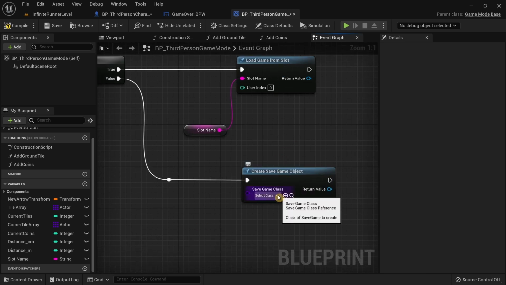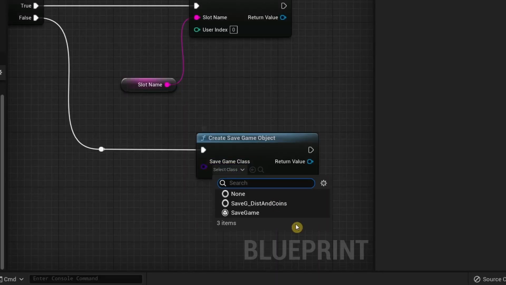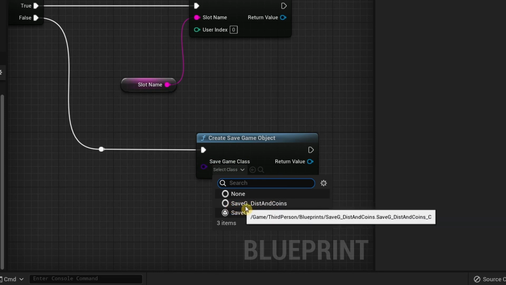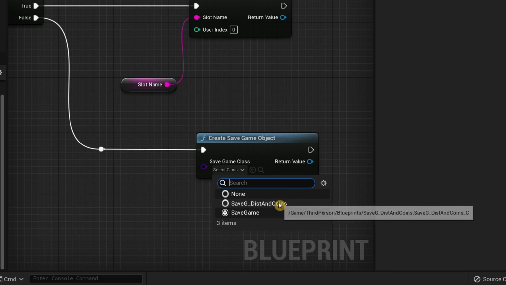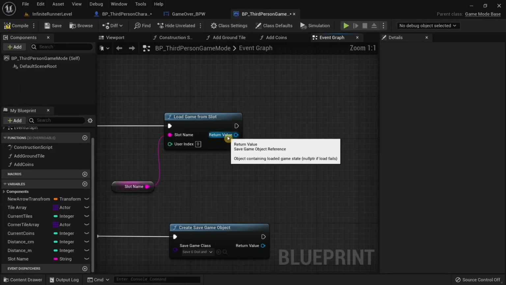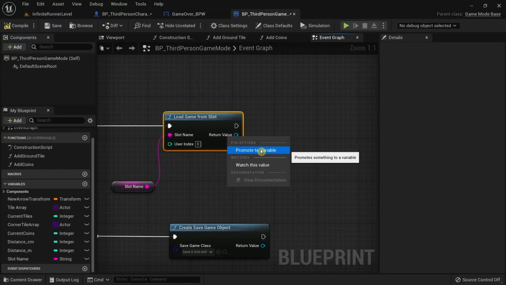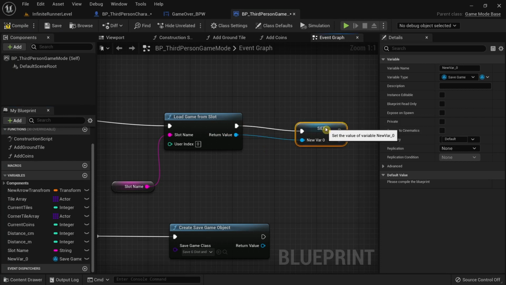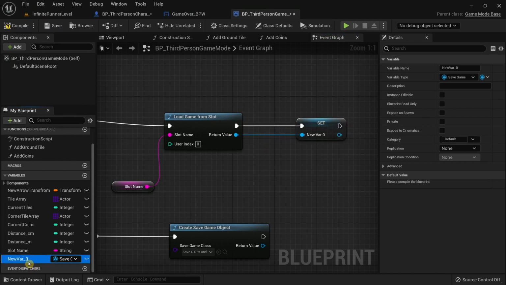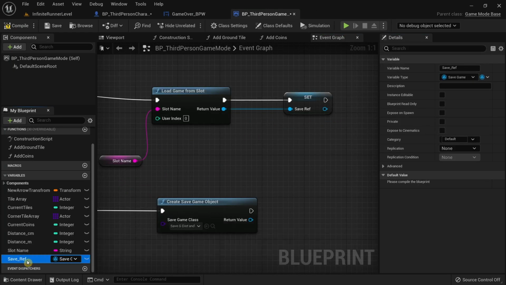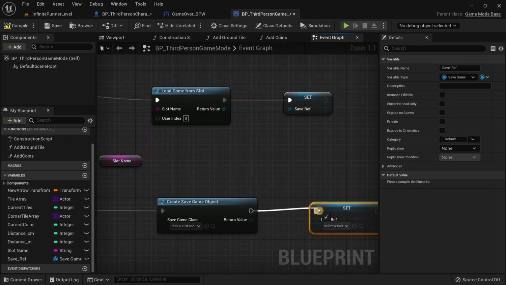So this one over here, and I'm going to select the save game that we have created before, that is the save G distance and coins. Then after that, I'm going to promote both of these outputs over here. Going to call this save reference. I'm going to drag the save reference over here and set the value over here as well. So just connect it like this.